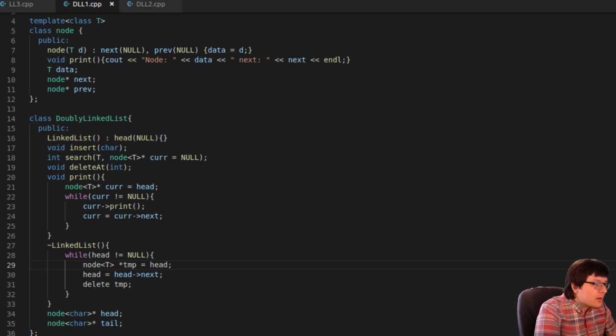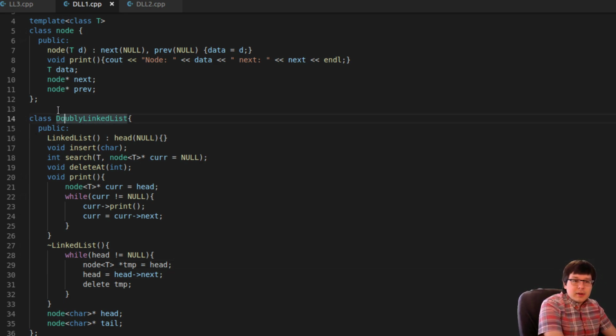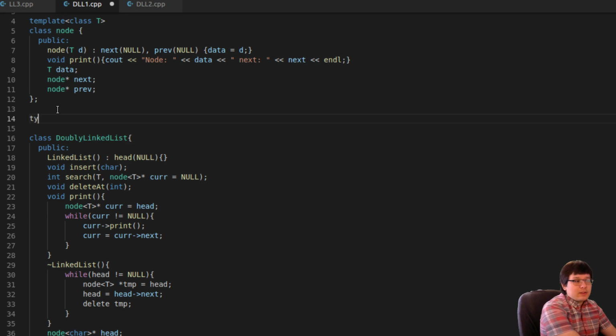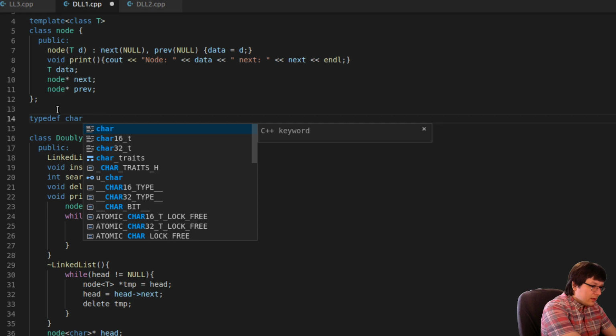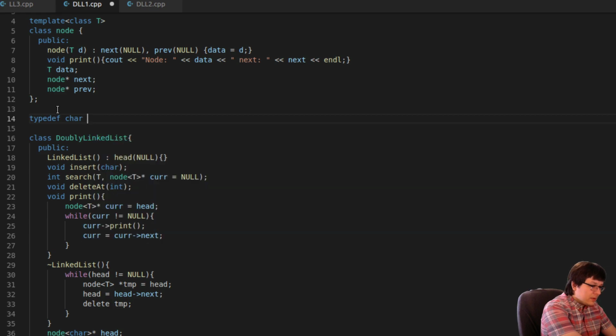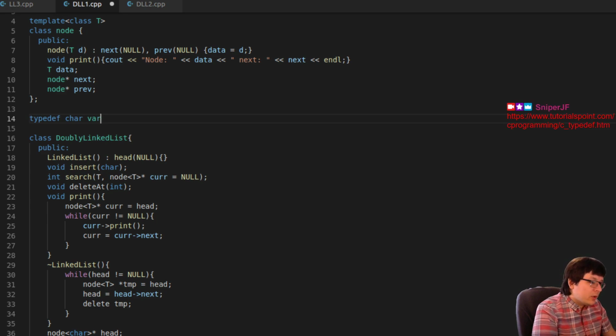Because it might make it easy to modify things later without using templates. Yes, okay, so we're going to use a typedef so that we can modify this later very easily to use other data types without using templates. So I'm going to say typedef car, and then it's going to be called car, or we'll call it var. Do I need a semicolon with a typedef? Hold on, let me check. I do.